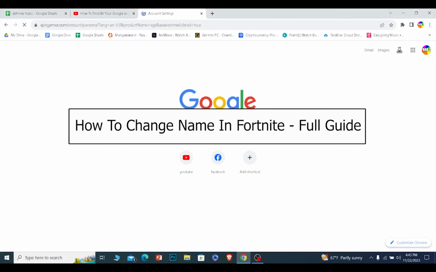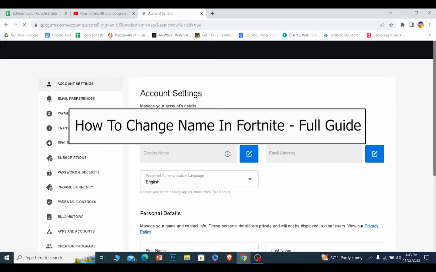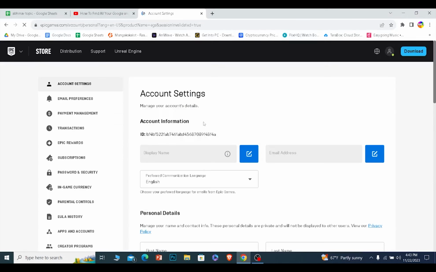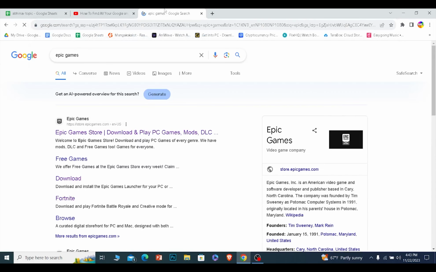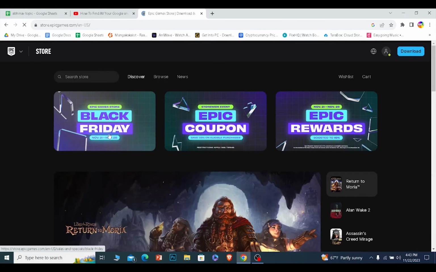Today I'll be teaching you guys how you can change your name on Fortnite. Since Fortnite is linked with Epic Games, you need to go to the Epic Games website if you want to change your Fortnite username. For this, first you need to search for Epic Games. If you search for Epic Games on your browser, click on the first link. It'll take you to the official website of Epic Games.